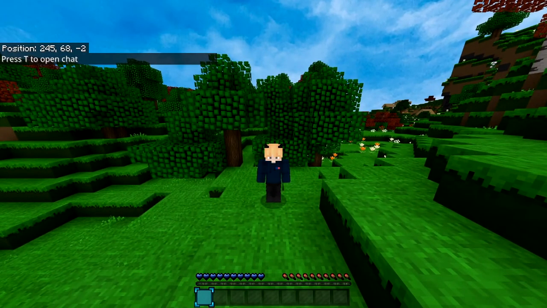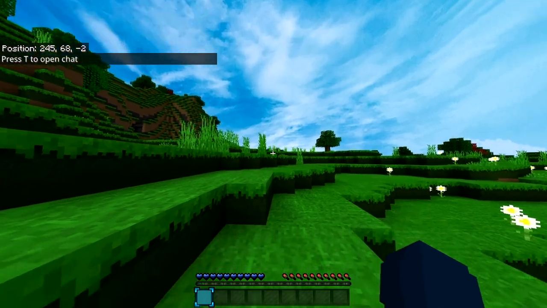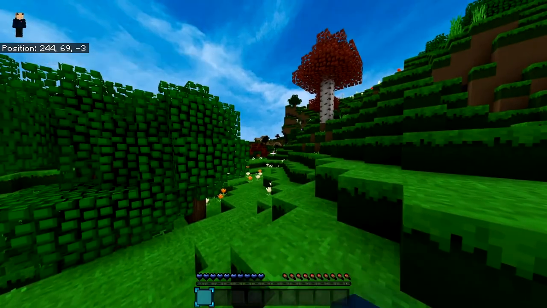Oh, wait, I spawned near a village. Cool. Well, this would have been actually decent for a survival world.